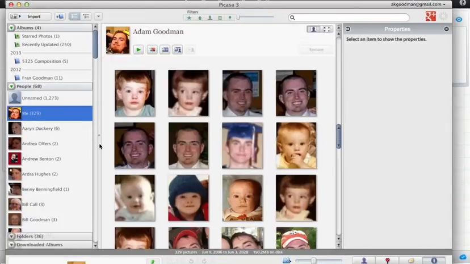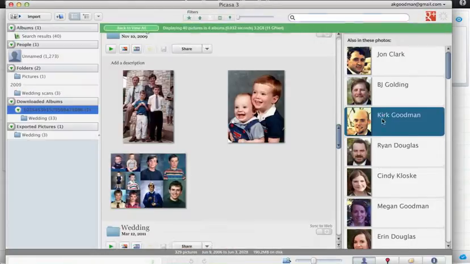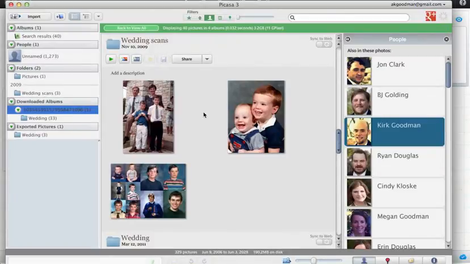Over here it tells me there's 329 pictures of me. If I want to find pictures of, let's say, me and my brother, I can click here, and then there's all the pictures that I have tagged both my brother and myself.